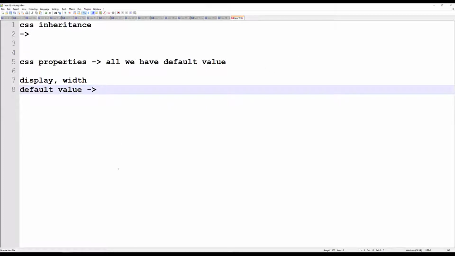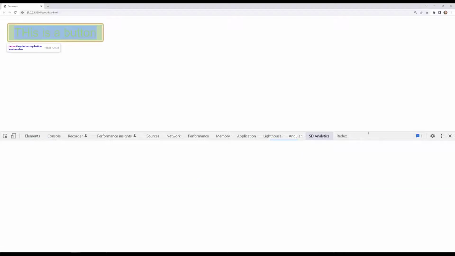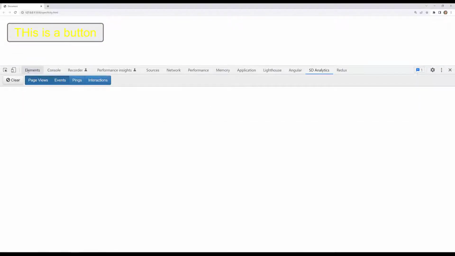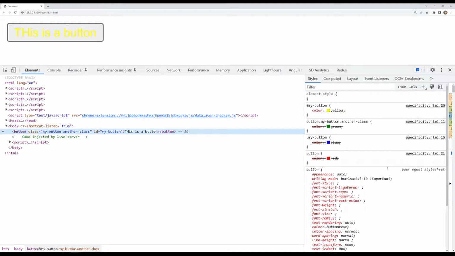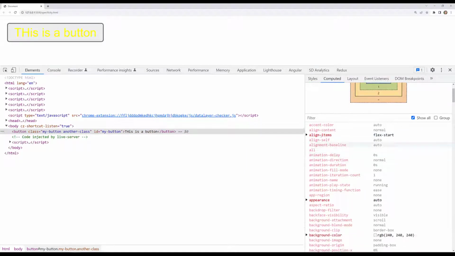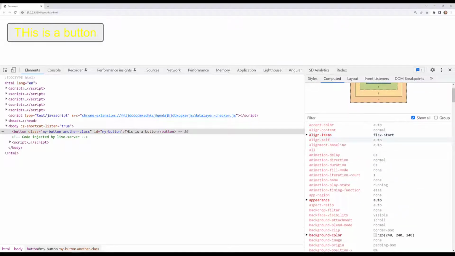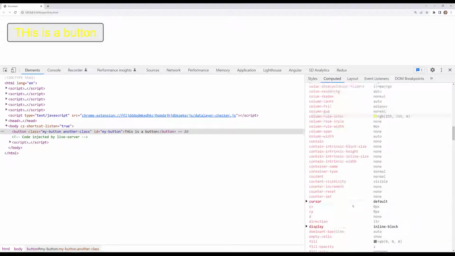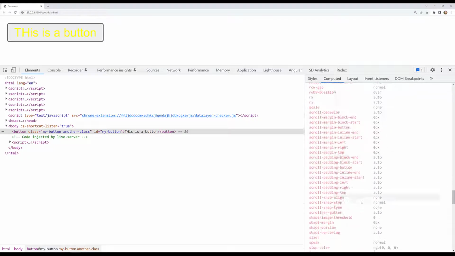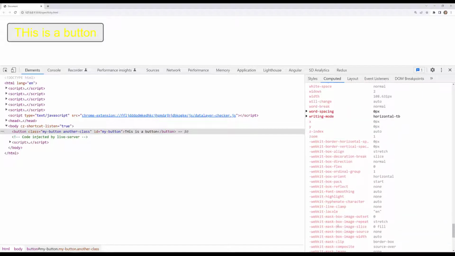If you try to see any CSS here, let's say that this is a button, and here if you go to the computed tab, these are all the CSS properties applied for this button. We haven't applied any of this CSS. From A to Z, all of these are applied for this button. We haven't written anything, right? So how come this is there? These are all the default values.